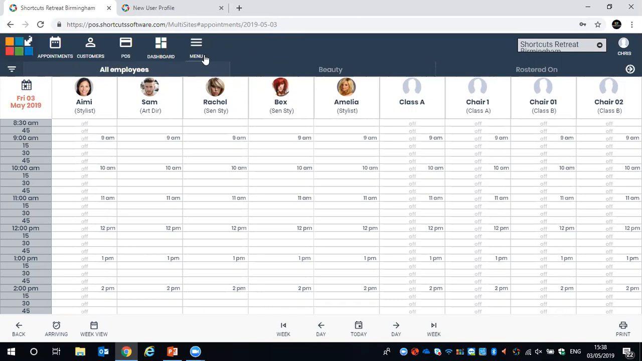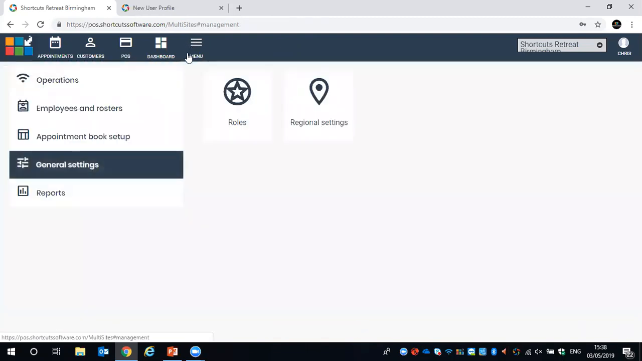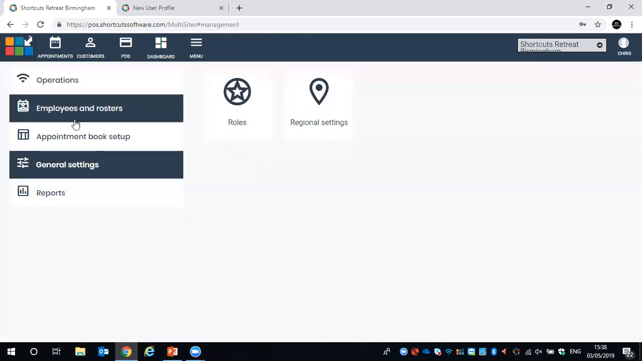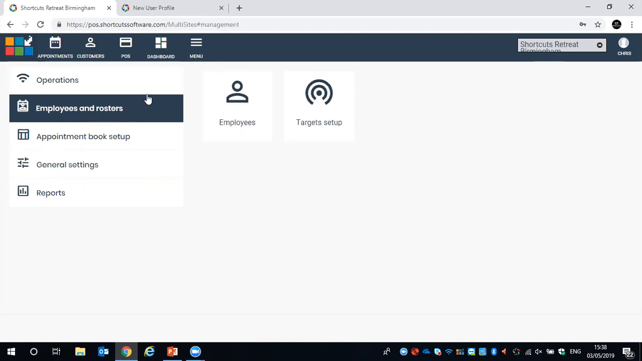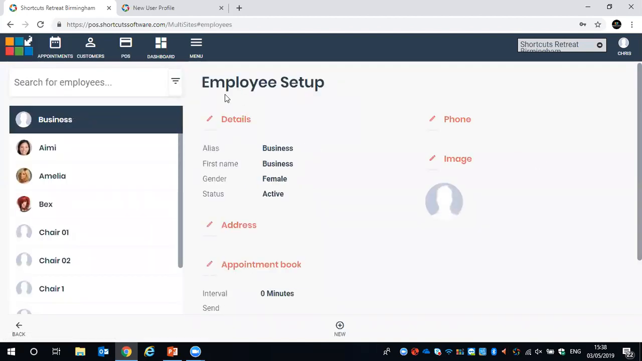Okay, so on the right hand side, you will see our menu button just here. And on the left-hand side, you will see on our navigation bar where it says Employees and Rosters. And that is going to highlight blue where my mouse is just now. I'm going to click onto that, and I'm going to click onto Employees. Once that is done, it will open up a list of all of our employees on the left-hand side. Now, all we need to do is simply choose the relevant employee we wish to give either the site manager role to or the employee role to.